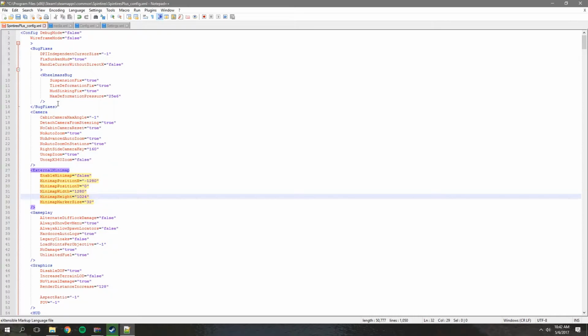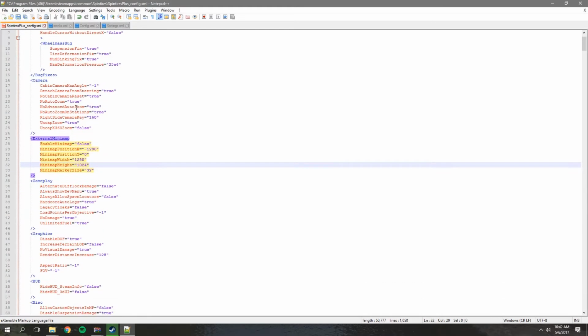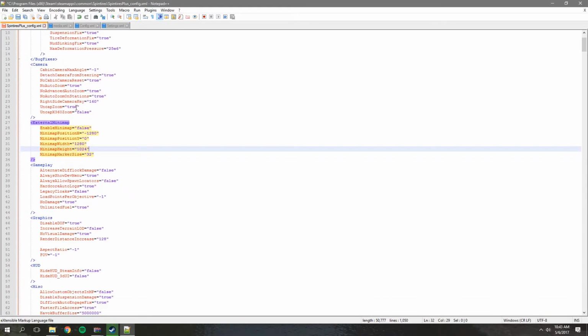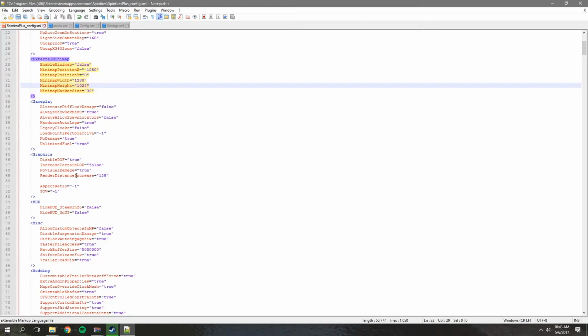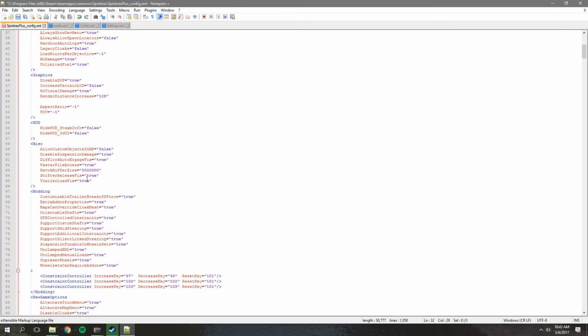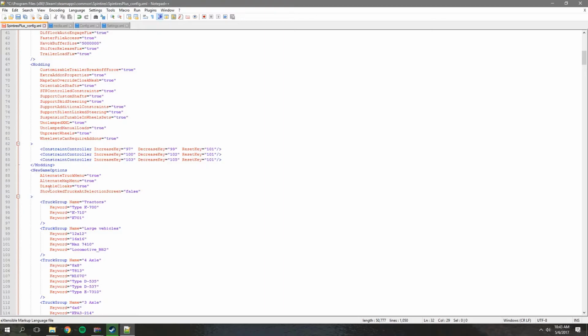But I'm going to show you a couple of other things that this mod changes that you might want to change back. So right here, it's going to say unlimited fuel and no damage. These automatically are true, if you want to, set them to false. Alternate truck menu and alternate map menu, put them to false. And you can disable cloaks also if you want to have the whole map and you don't need to go get the cloaking.